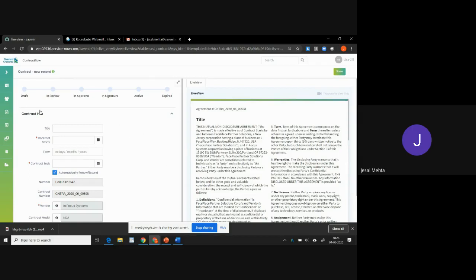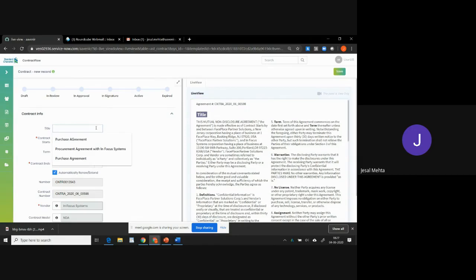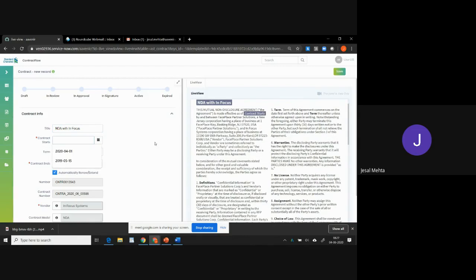This is the contract life cycle. It moves from draft to in review, to in approval, in signature, active, and then expires. Let's say here, I'm going to say NDA with Infocus. As you can see, the contract is being prepared real time on the right side. If I click on contract starts, it immediately highlights there, so I can actually review that.